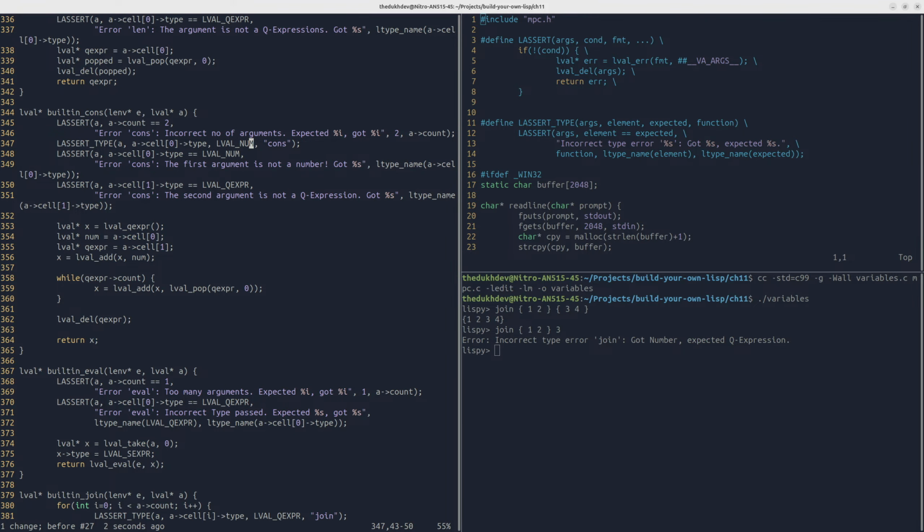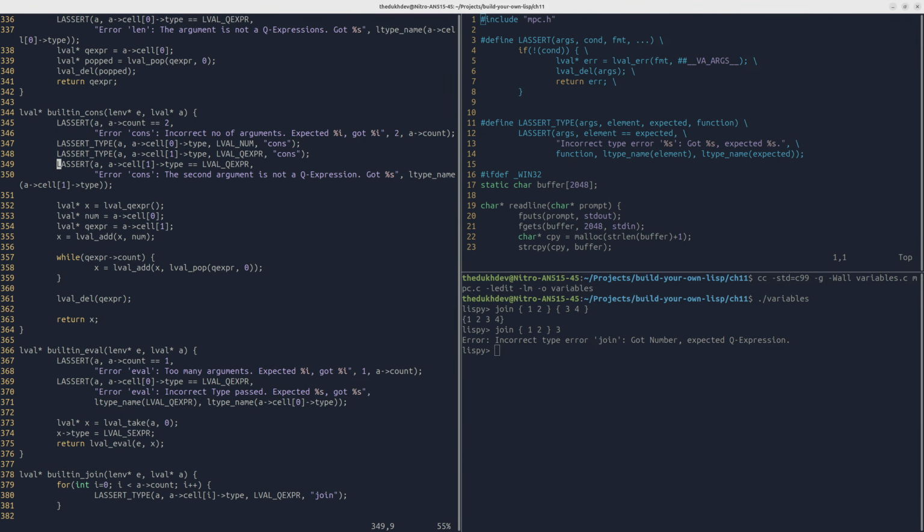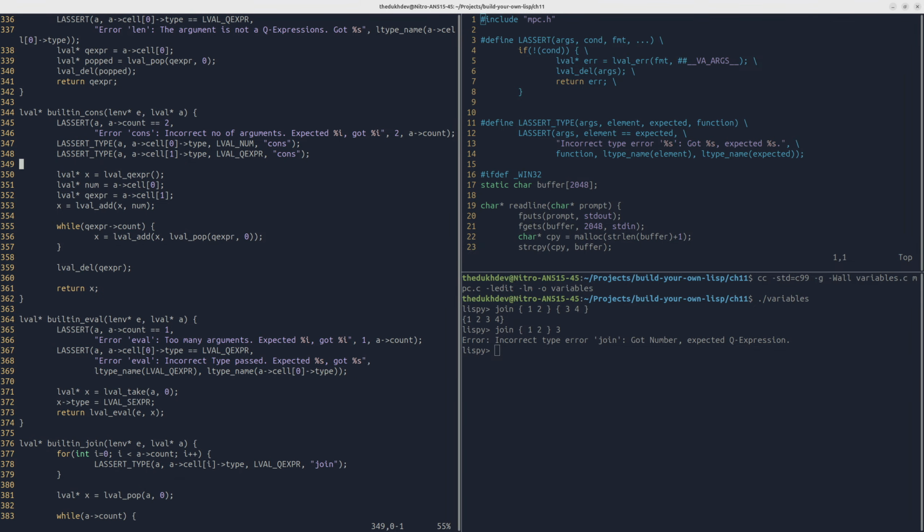Oops. Jank paste. I want the second one as well. The first one. This is gonna be a Q expression. Yeah, I think that's it. I can remove this. Wow.